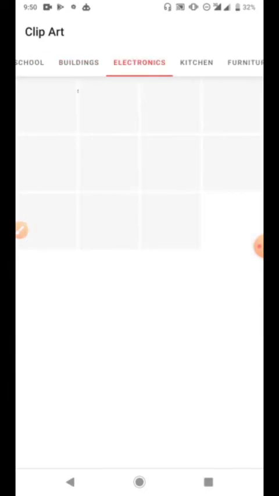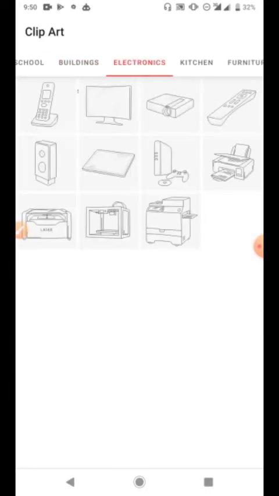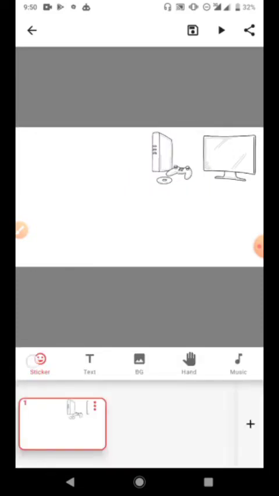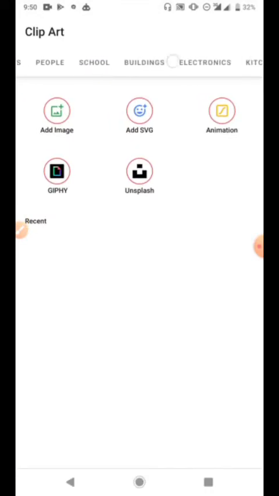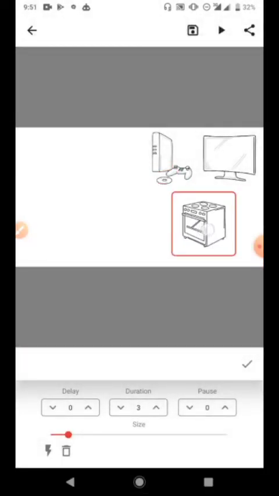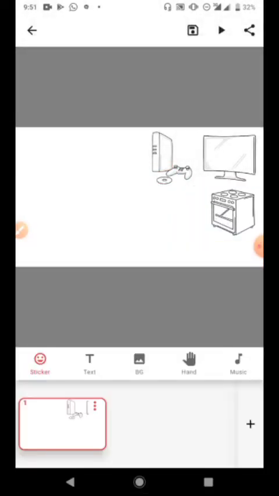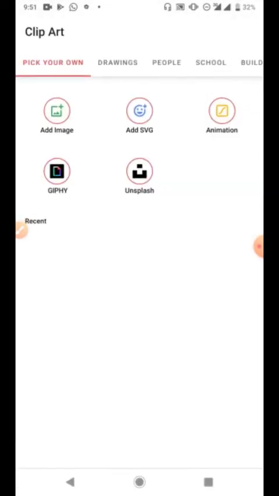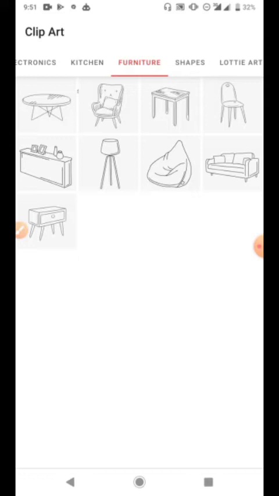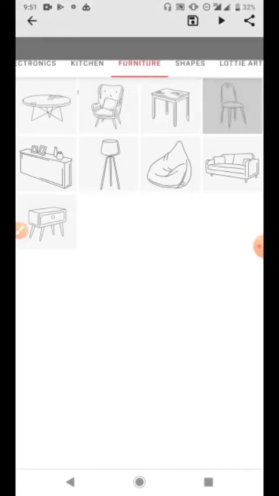Then I'll bring in another home equipment or electronic equipment. Here, okay, PS console. All right, I'll add it there. Then let's say another home equipment again. I'll bring kitchen materials. Let me bring this. All right, and then I'll also add one final one. Let me add something from furniture. Let me just bring this chair.